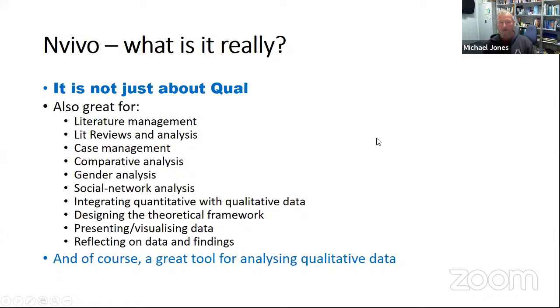I don't know how many people actually know NVivo. I'm hoping that some of you do. So NVivo is a very famous world-class program for doing qualitative analysis. The thing is, it's not just about qualitative analysis. It's great for other things. And I'll run through some of these things, not all of them.